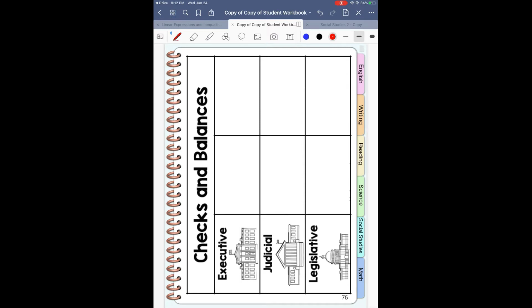So if you find this page in your book, mine is turned sideways. This is page 75. And let me just tell you a little bit about what checks and balances are. We've already touched on them a little bit. Checks and balances are just a system, it's really a protection in our government that keeps one branch from becoming too powerful. So when you talk about checks and balances, think about one branch watching over the other two branches.